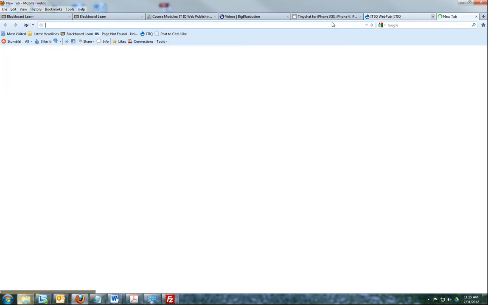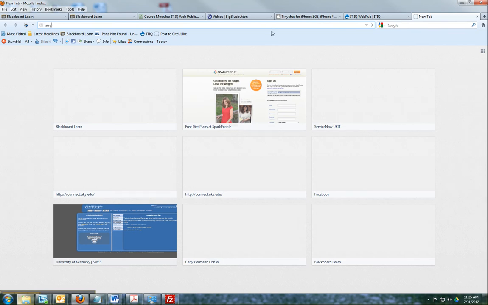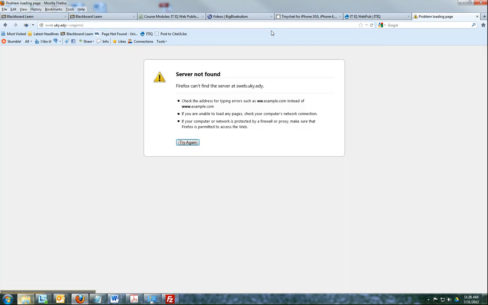Now, to actually get onto your site, you'll type in sweb.uky.edu/ and then this little squiggle sign, it's called a tilde. It's above the Tab key. If you hold Shift and then hit the key above your Tab key, that's where it should be. And then you do your user ID. When I go to that, it's saying that it's not found. Oh, I spelled edu wrong. It's sweb.uky.edu. Sorry about that.